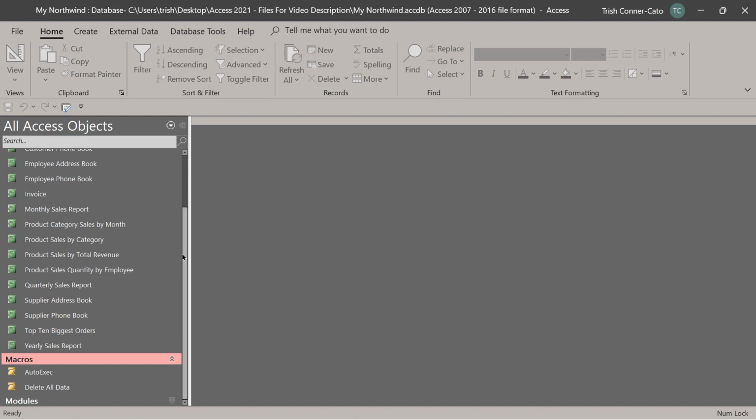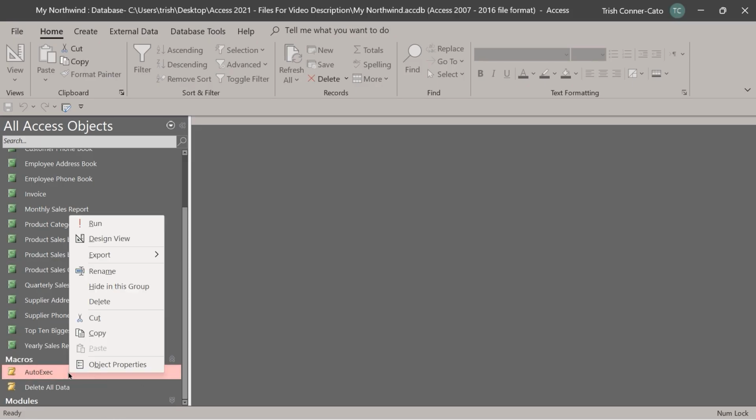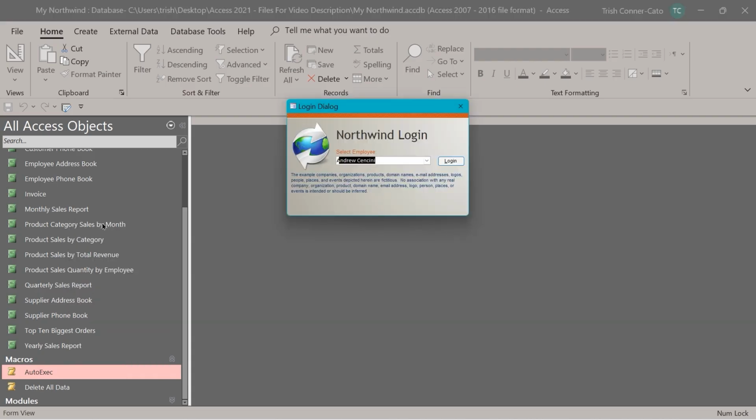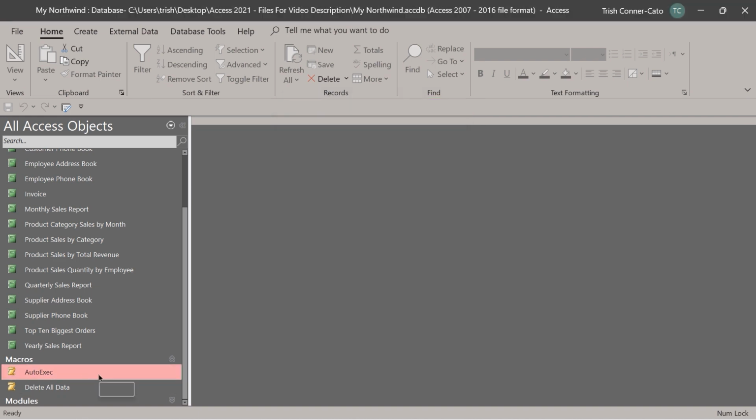And AutoExec macros execute whenever the database opens. So when we opened this database, the login form executed. It showed up on the screen. And that is a result of that AutoExec macro. If I double click the macro or right click on it and choose Run, it will bring up that login dialog box. And I'm going to close that dialog box. So again, it happens whenever the database is open. The first thing that popped up was the login dialog box.